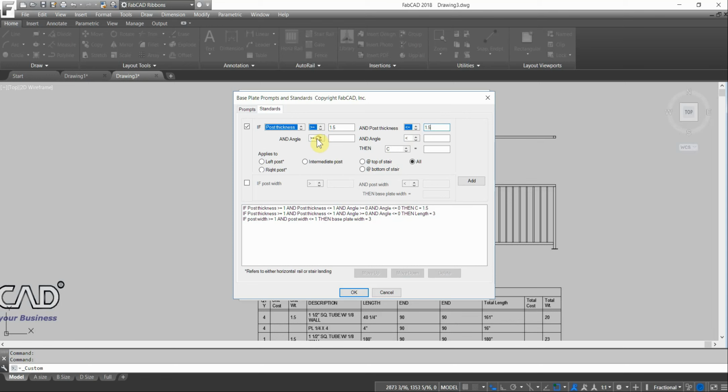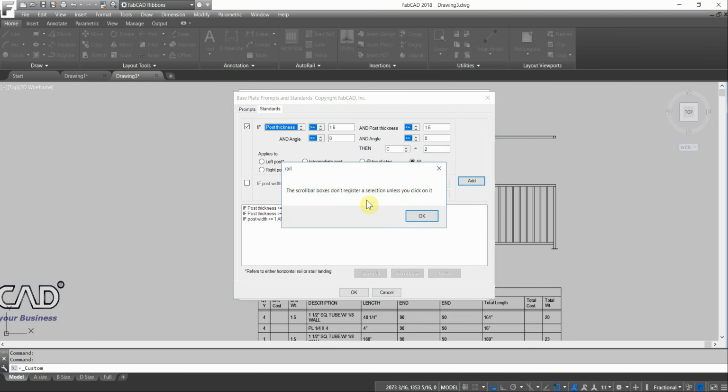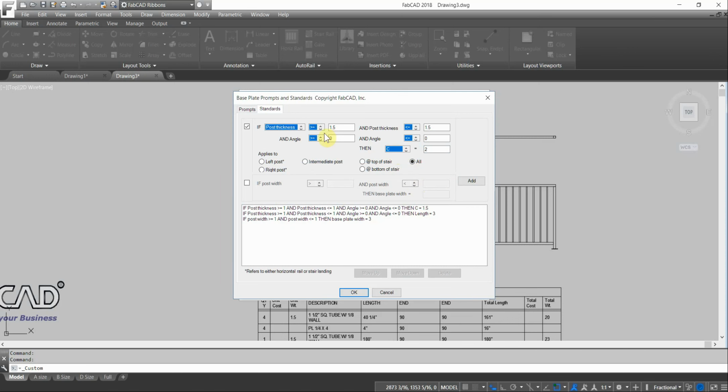And the angle, well, we're doing a level one, so the angle is 0. We'll do the same thing here: scroll up to get to less than or equals 0. Then C is 2, right? From the outside of the plate to the center of the post, because it's a 4" plate, C equals 2. Then we just add that to the list of lines here. Note that the scroll boxes don't register a selection until you click on them, so make sure all these little scroll boxes are lit up. I click Add, and now I have done that.